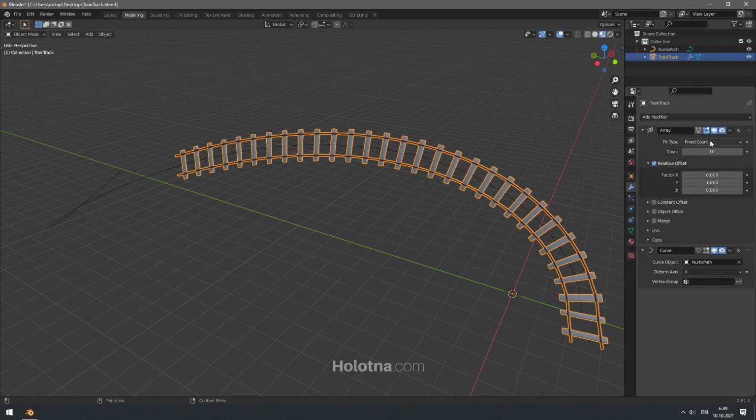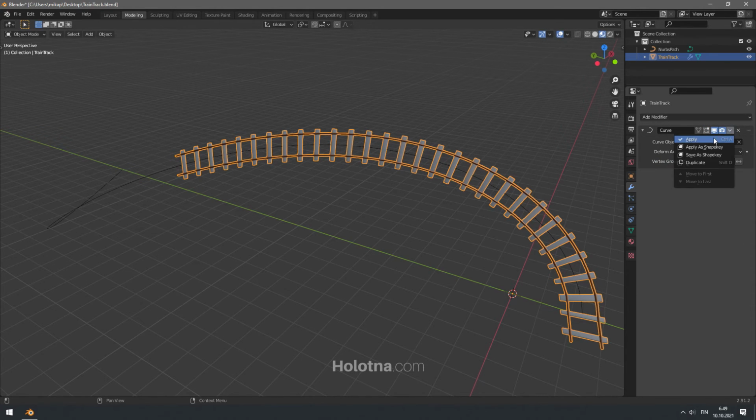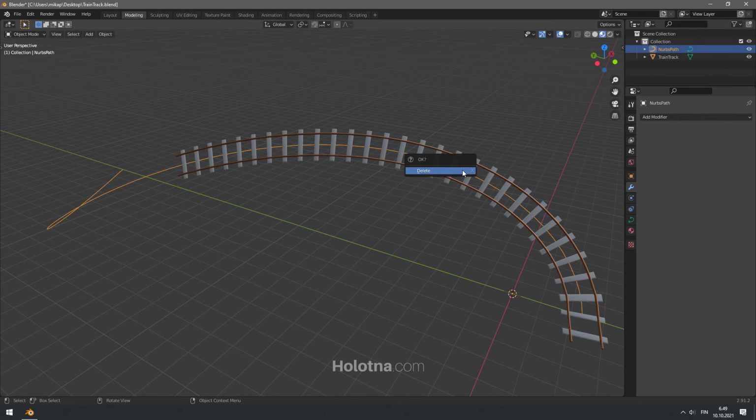If you want to apply the modifiers, apply the array modifier first. Then the curve modifier. Now you can remove the curve object.